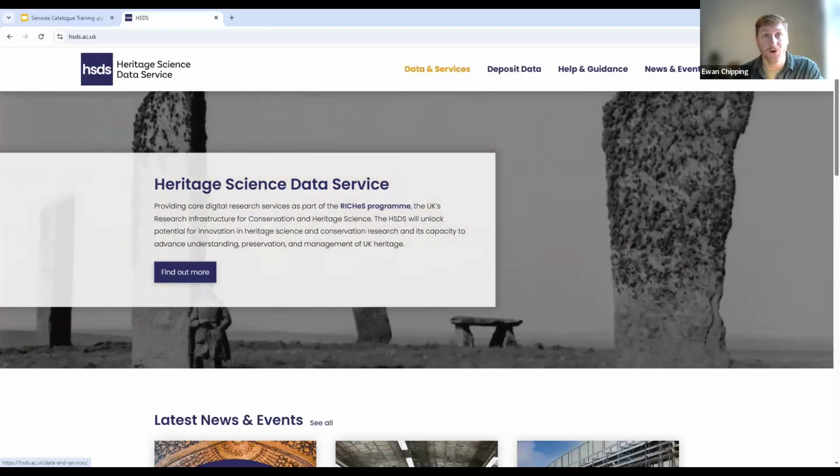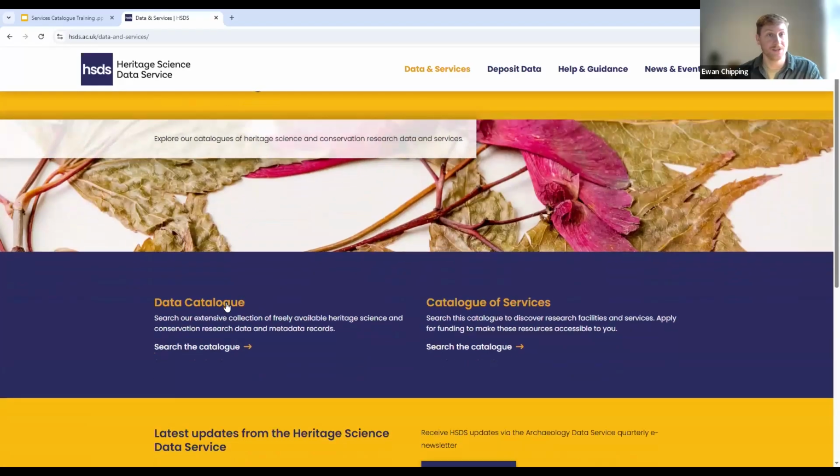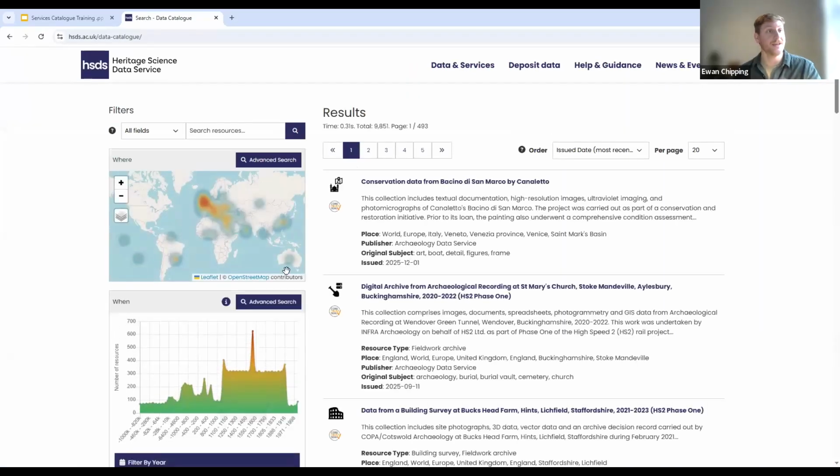Up here at the top, you've got various options, and one is called Data and Services. If you click on this, it takes you to our search catalogues, and you essentially have two options. This first one is the data catalogue. As that's what we're going to cover right now, that's the one I'm going to click into. And you can see we're back on that landing page I showed a minute ago.